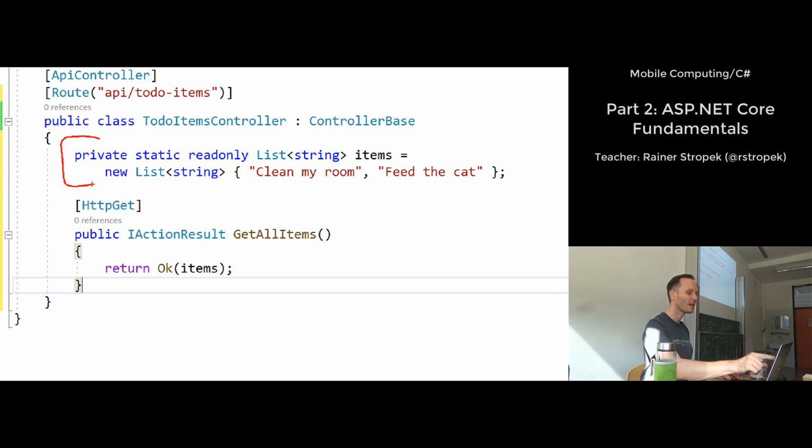There is just a single items list for all to-do items controllers. Even if there is no to-do items controller, the item list always exists. That makes sense, right? Because for every HTTP request, we get a new to-do items controller. But the list of items should be kind of a database. In our case, it's just in memory. It's not written on disk. But still, there is only one database. So this is what static does.